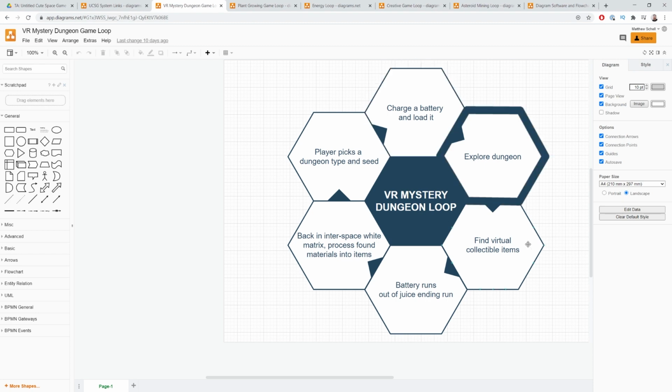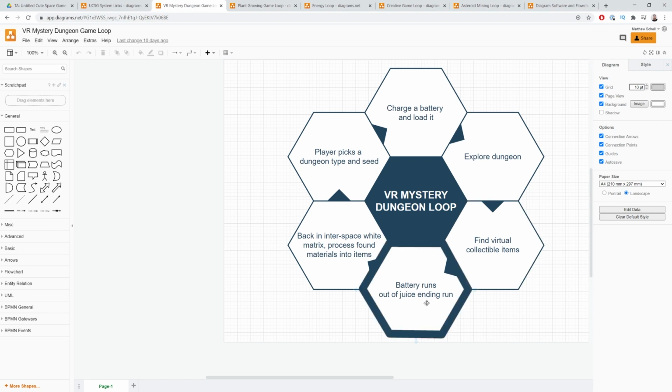Explore the dungeon, run around, find virtual collectible items. The battery is running while you're moving in the space, a little bit like Super Hot, right? You run and the battery runs down. The battery runs out, and then you go back to the interspace, right? Where you can take those items and put them into a vending machine to turn them into what I'm currently thinking is recipes and information items.